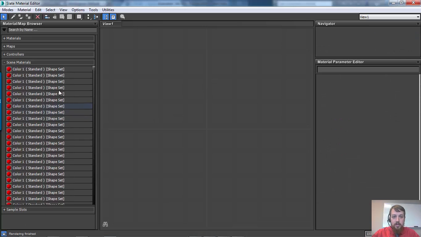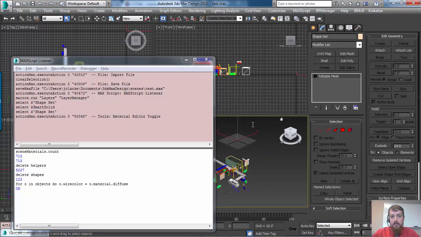If I look at the material editor, all those materials are still there. I want to get rid of that. So I'm just going to do another simple for o in objects do o.material = undefined. Enter. So now I have to save the file.